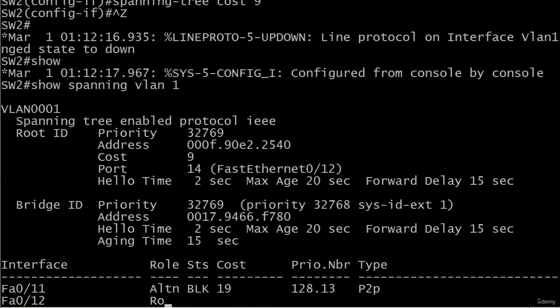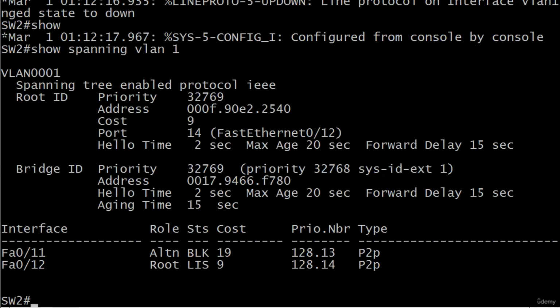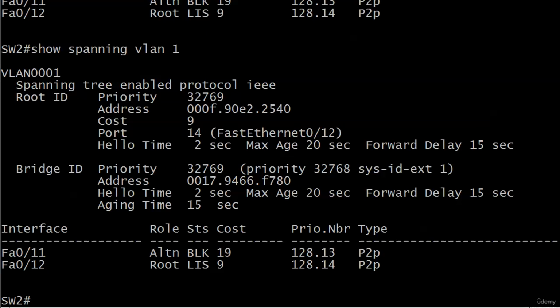Well, we did get an immediate message, but we're going back to that message. I'm not skipping that, but I want to run this command every few seconds. Because one thing you'll notice is that port 11 went immediately to blocking. That was an immediate change. The cost took effect immediately. I didn't need to reboot or anything like that.